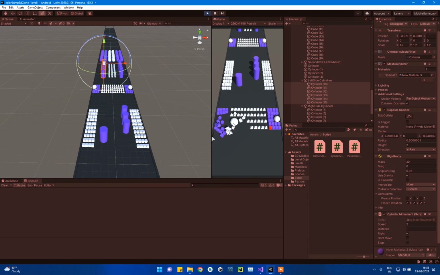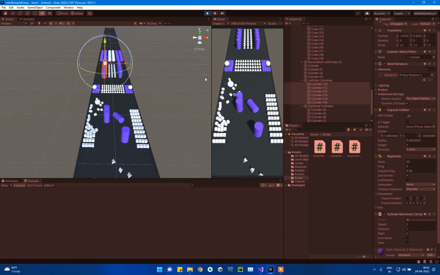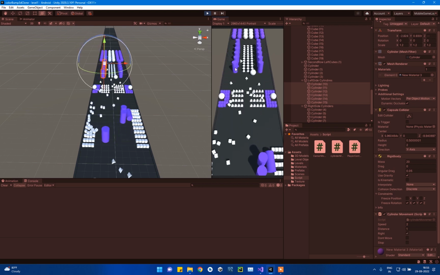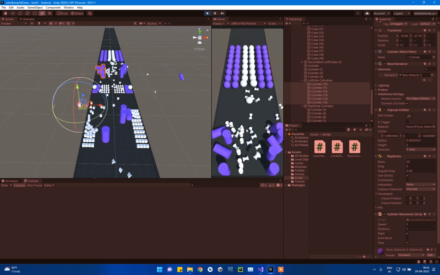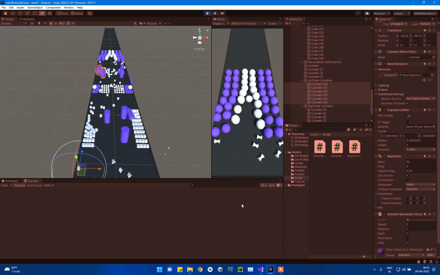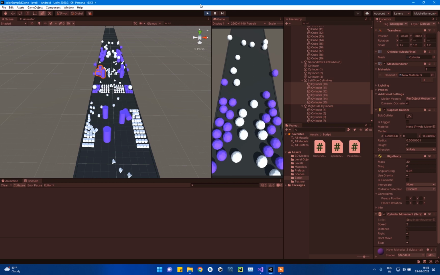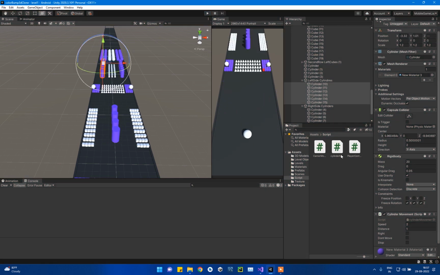So everything is working fine. As you can see, they are moving to the left and right. And we are stopping their movement and freezing their rotation. Okay, so now let's also implement the game over and finish methods.